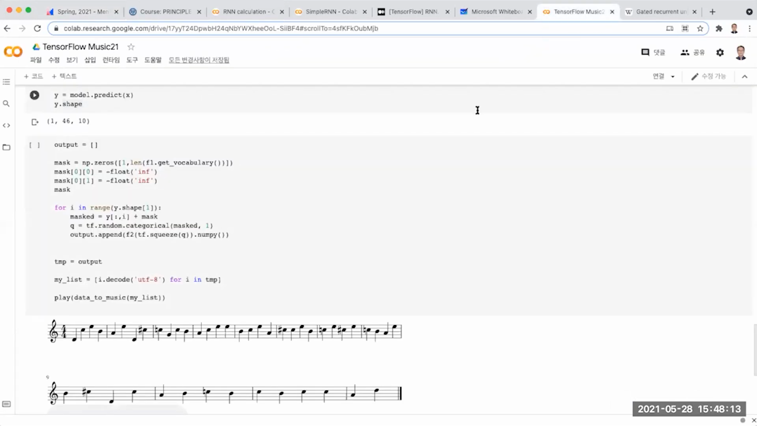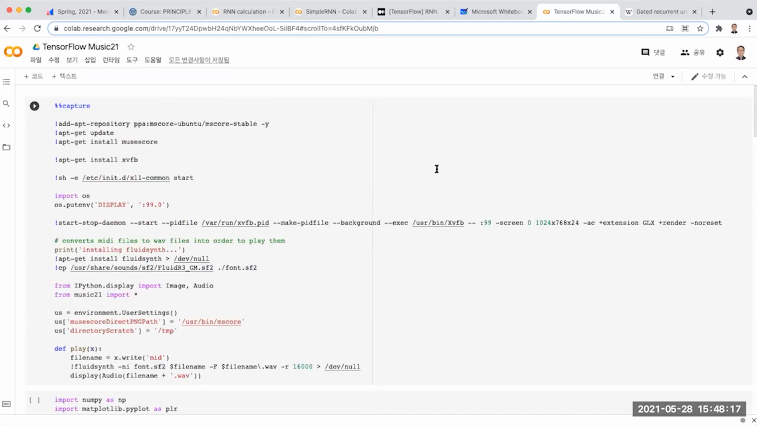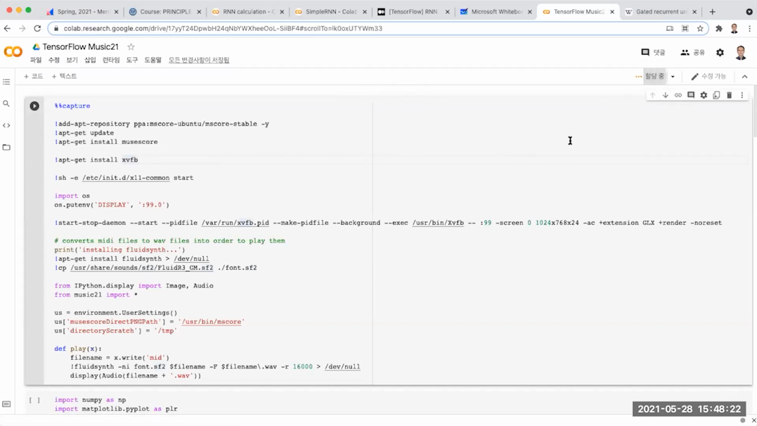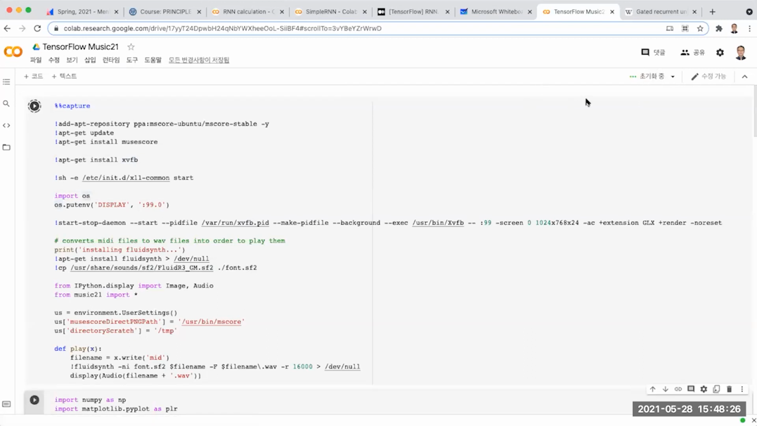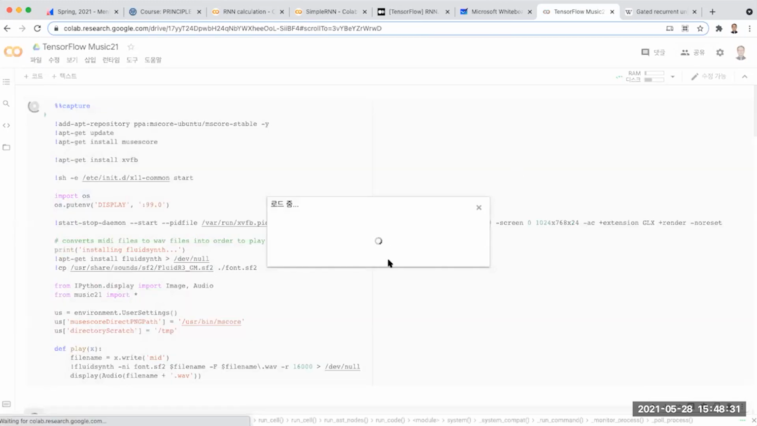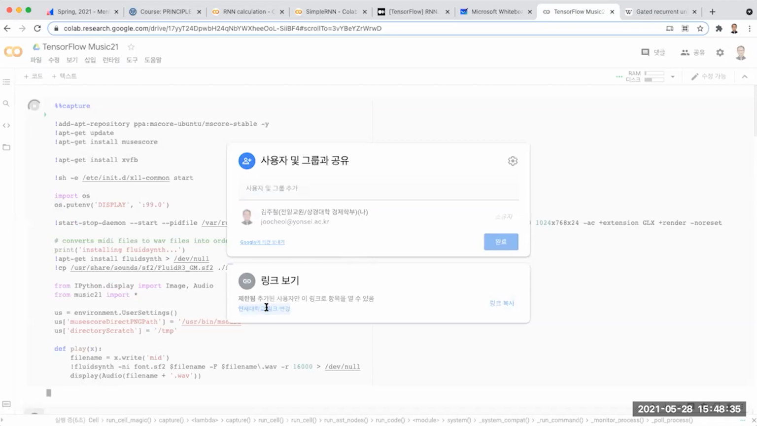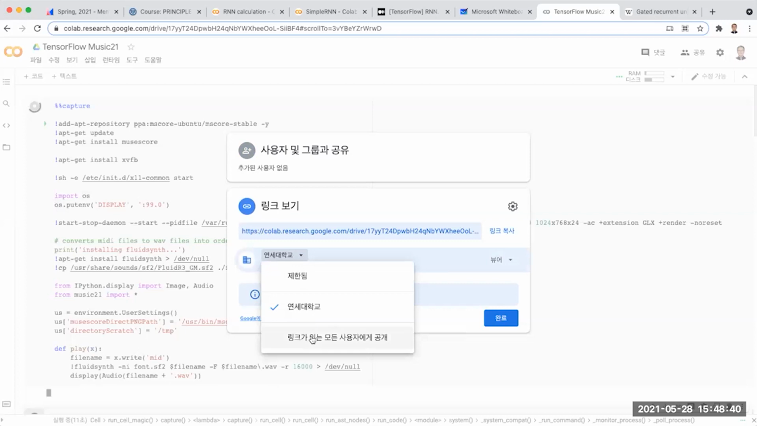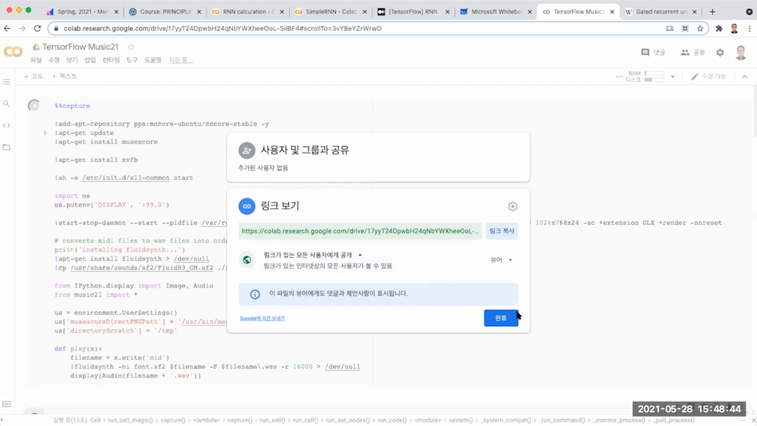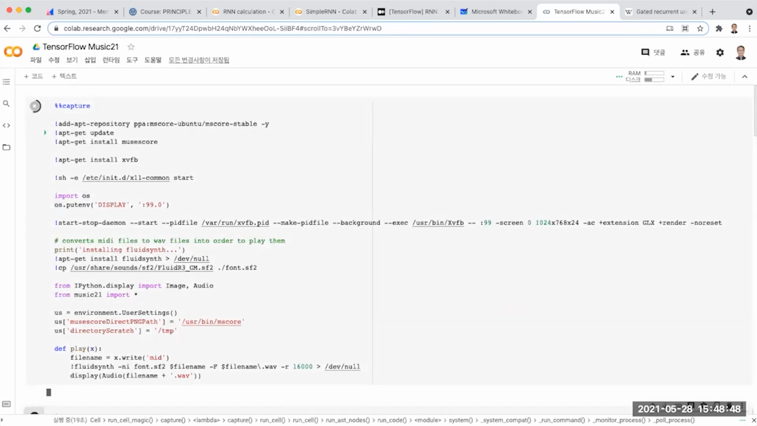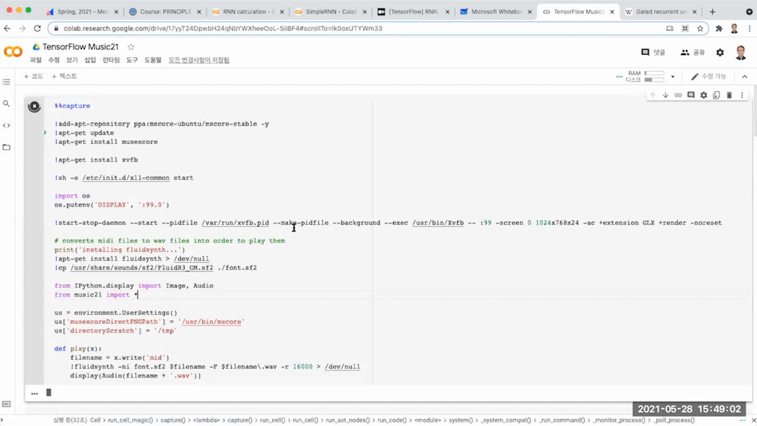Okay, now I'm going to show you how you can generate music. Since this is not shared by you, I'm going to share it with you. Okay, I'll copy the link and put it in the chat. You can copy and paste it in your browser, and you can see the TensorFlow Music21. This is actually the answer Colab for this week's assignment, but I'm going to change it a little bit.